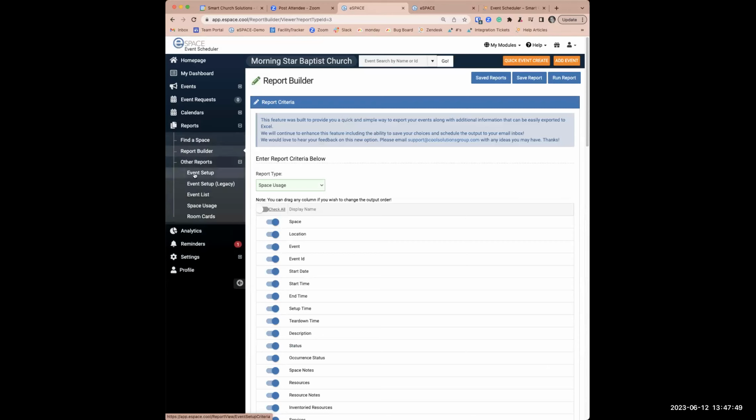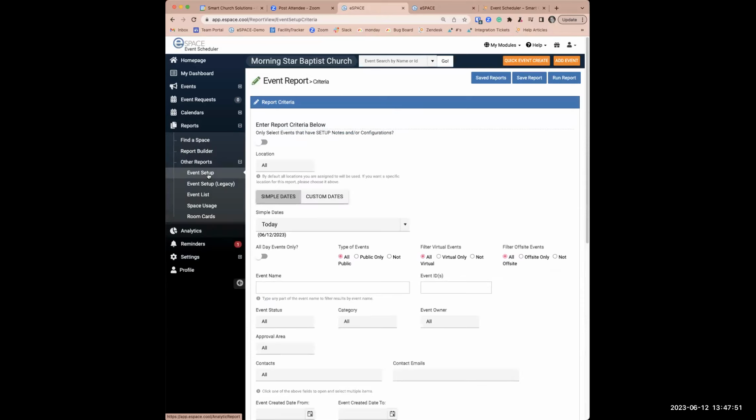So under other reports, event setup, this is typically the report, especially for facilities that they end up walking around with. If you have to print a report and give it to them in their hand, and they need something that they can flip out of their pocket, quickly look at, easily see and visually recognize it's this event and this setup notes, this event and this setup notes. This is the option they tend to stick with.